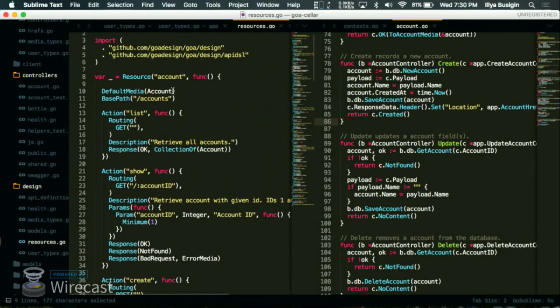At the top of the resource declaration, you have a default media type you can associate with the resource. If you don't specify a media type, it will leverage this default media type, and then also a base path. This base path inherits from whatever path you specified in your API.go or your API definition.